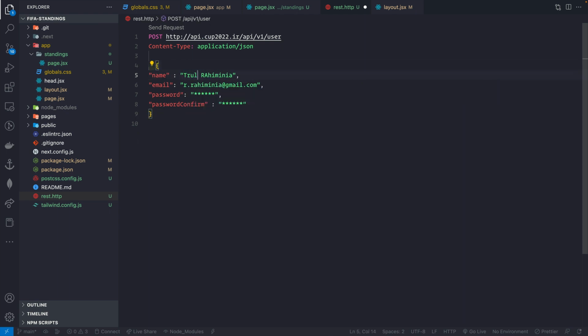Here you can provide your name, so let me provide my name. Then we need to provide my email address, so let me provide a fake email address here only for demonstration. And for the password, let me provide 12345678. Just bear with me, and I will come to how this REST client is going to query that API.